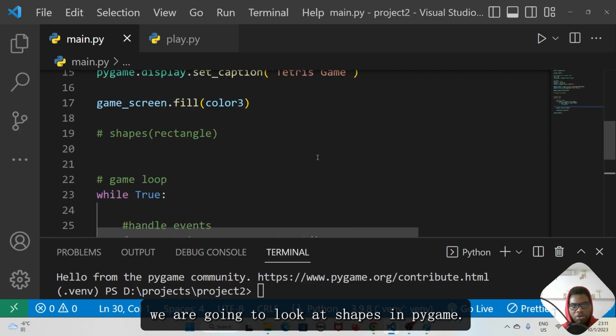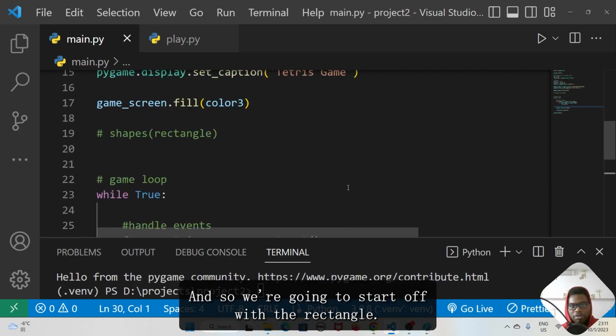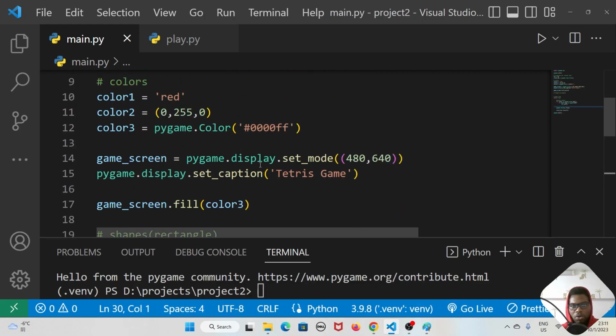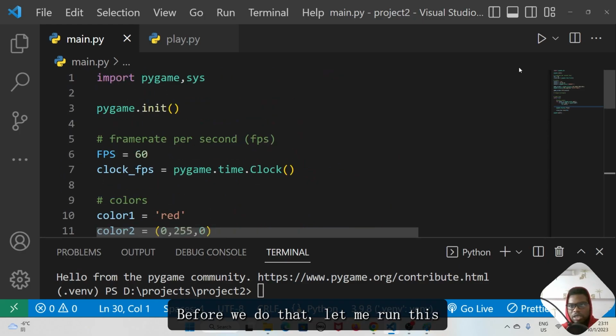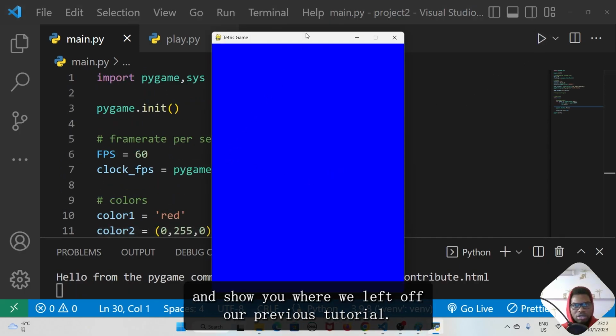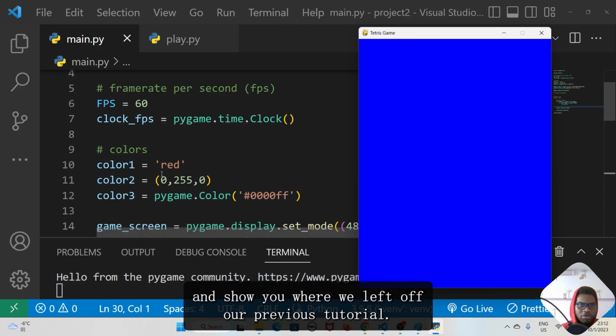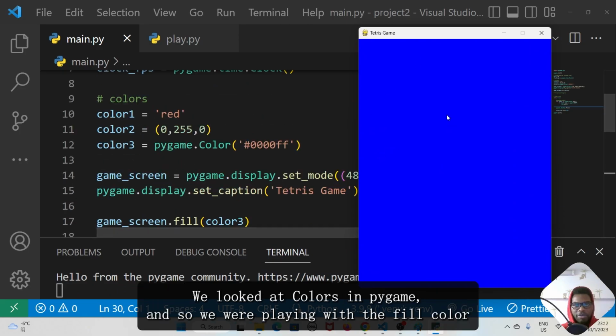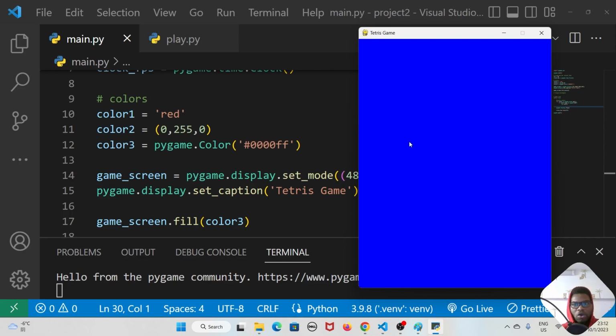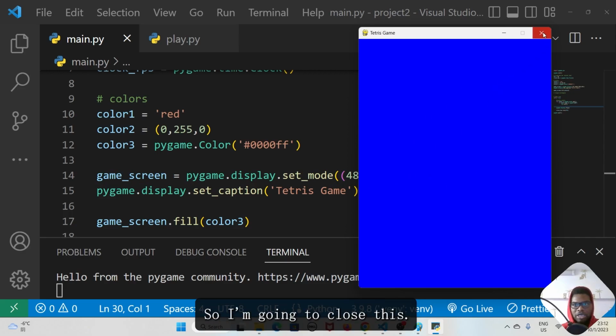In this video, we're going to look at shapes in Pygame, and we're going to start off with the rectangle. Before we do that, let me run this and show you where we left off. In our previous tutorial, we looked at colors in Pygame, and we were playing with the fill color of our display surface. So I'm going to close this.